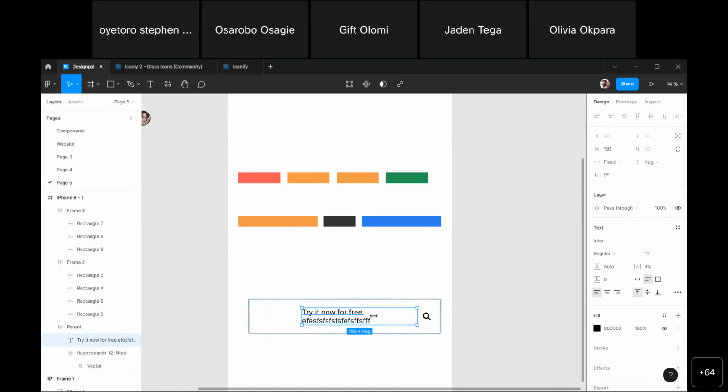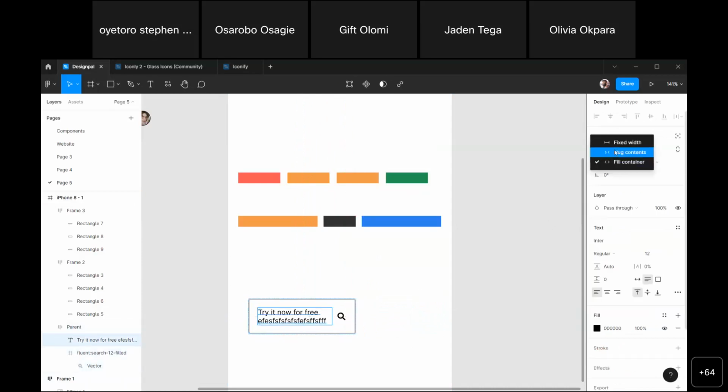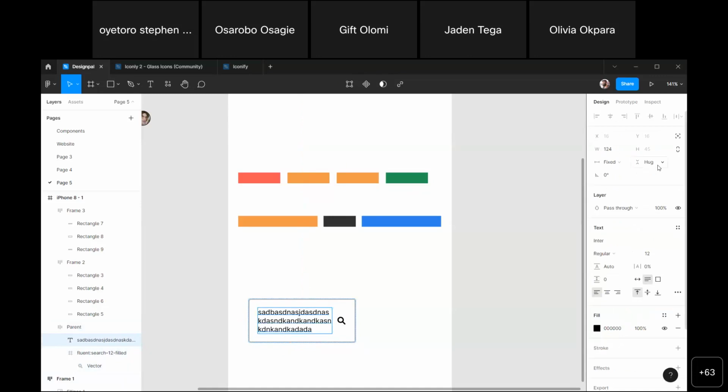So if I change this to fixed, it begins to break, but this is because we already applied hug on the vertical direction. If it was on fixed height, the text wouldn't go down. Come on, why are you doing this to me?